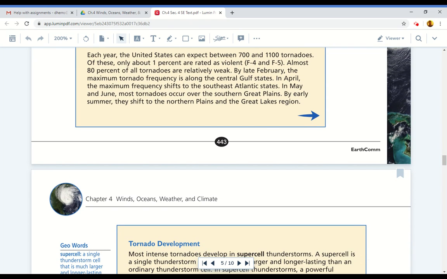By late February, the maximum tornado frequency is along the central Gulf states. In April, the maximum frequency shifts to the southeast Atlantic states. In May and June, most tornadoes occur over the southern Great Plains. By early summer, they shift to the northern plains and the Great Lakes region.